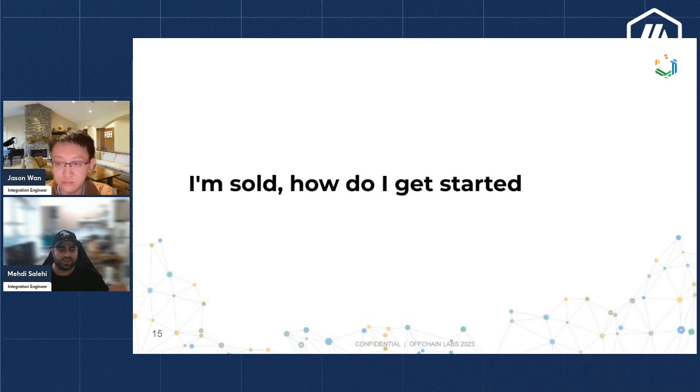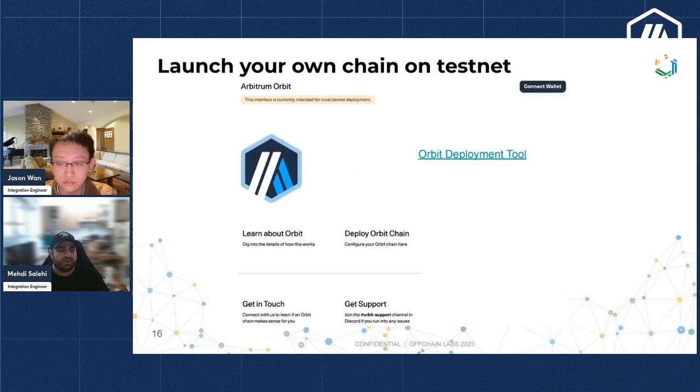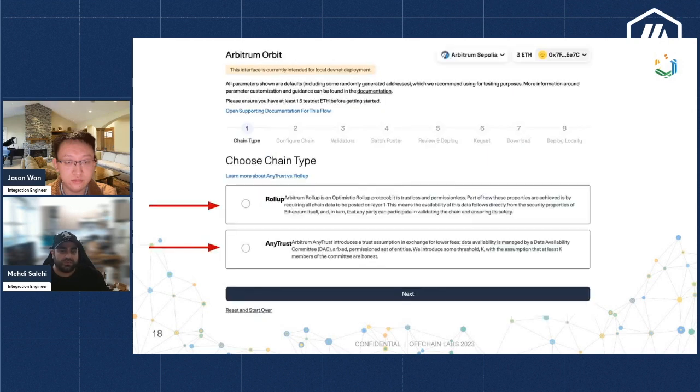So now, the main question we want to answer in this talk is how you can deploy your chain. We have a tool right now to give you an example of how you can set up an Orbit chain completely. If you go to arbitrum.io, you can see here, and if you deploy an Orbit chain, you would see this page.